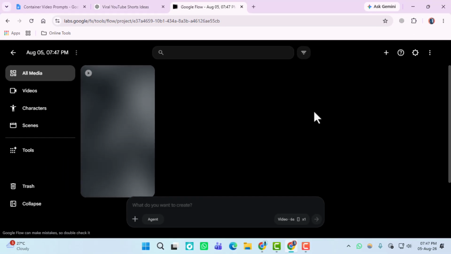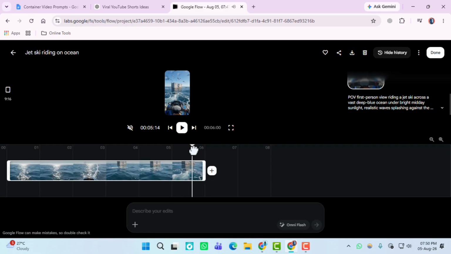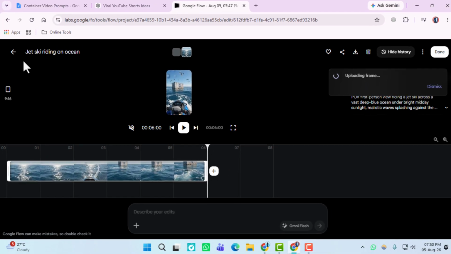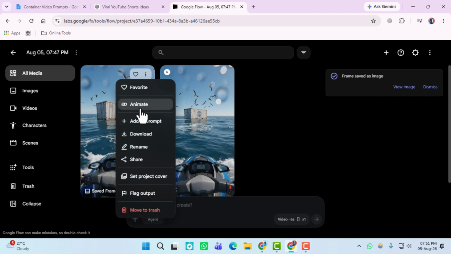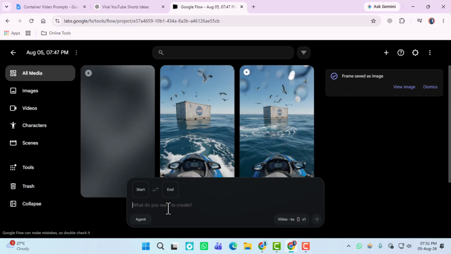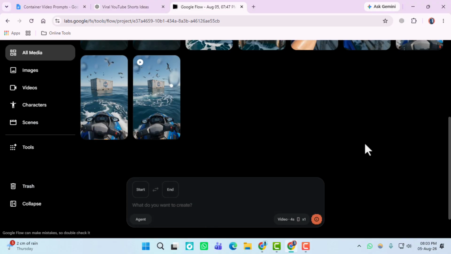To keep the next scene consistent with the one before it, go to the very last frame of your first video and click Save Frame. Click on the saved frame, then select Animate from the 3-dot menu. Copy the scene 2 prompt from ChatGPT and paste it in. Repeat this process for each remaining scene, generating and downloading every clip.